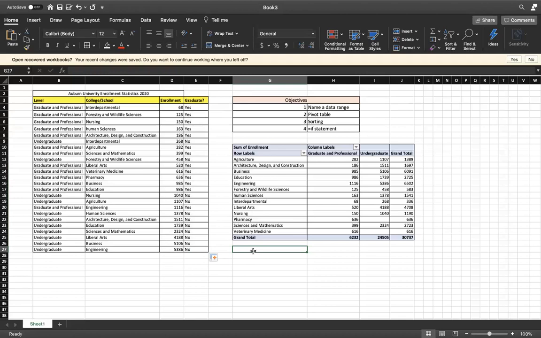So that is it for today. We just learned how to create a data range, create a pivot table, use our sorting function, and create an if statement.